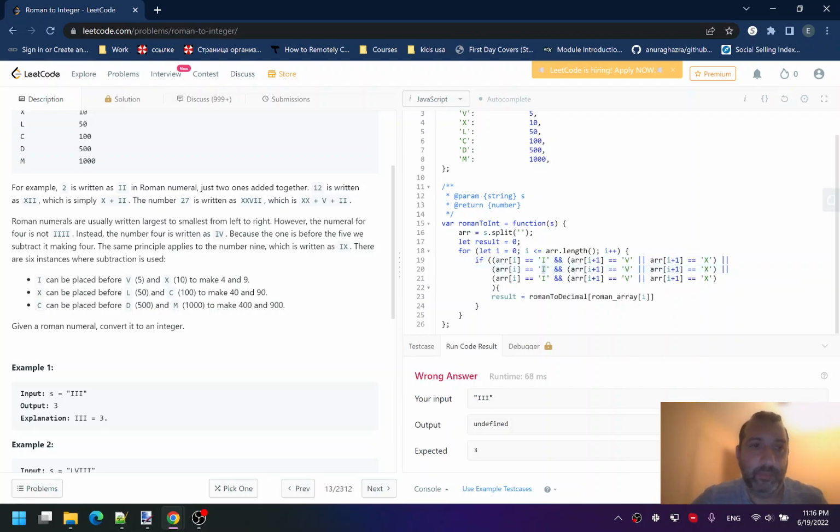It should. So if it's I, and the next one is either V or X; if it's X, and the next one is either L or C; if it's C, and the next one is either D or M, then we'll take the next one minus the current decimal value. Result will add the result.